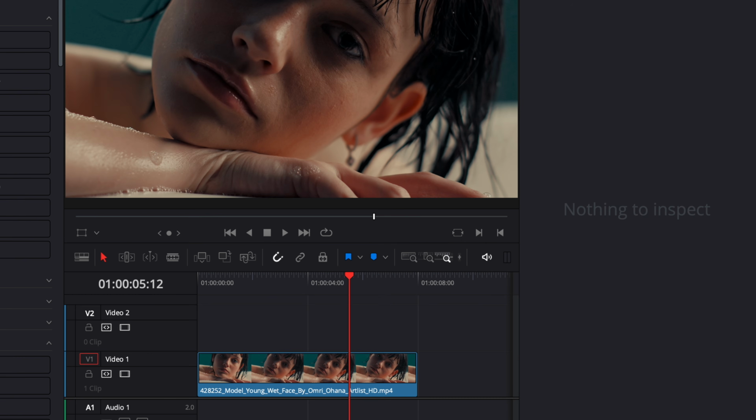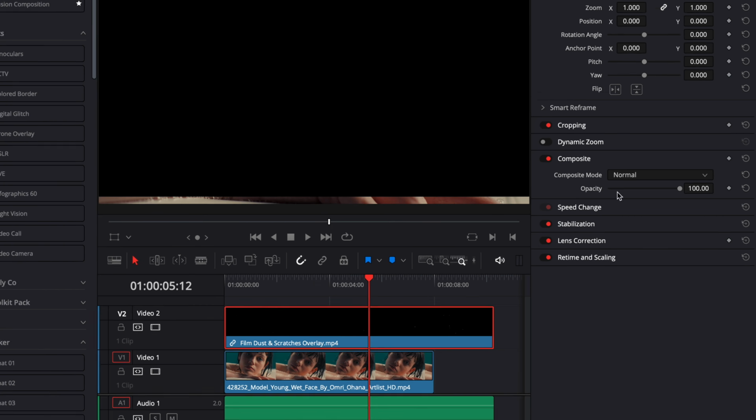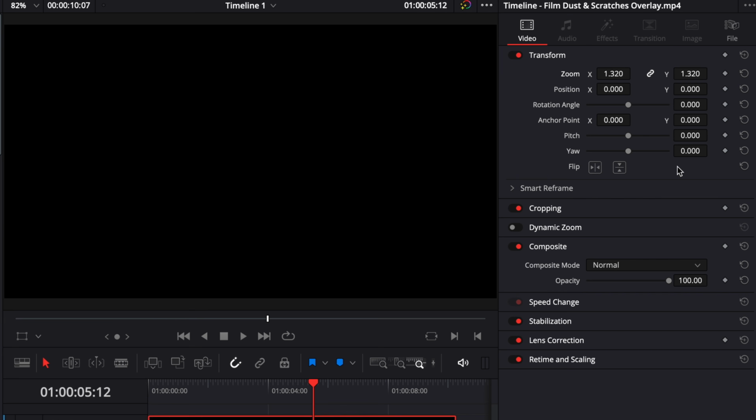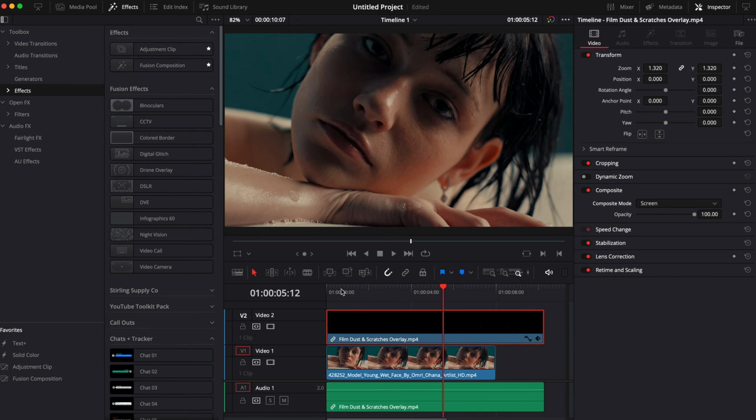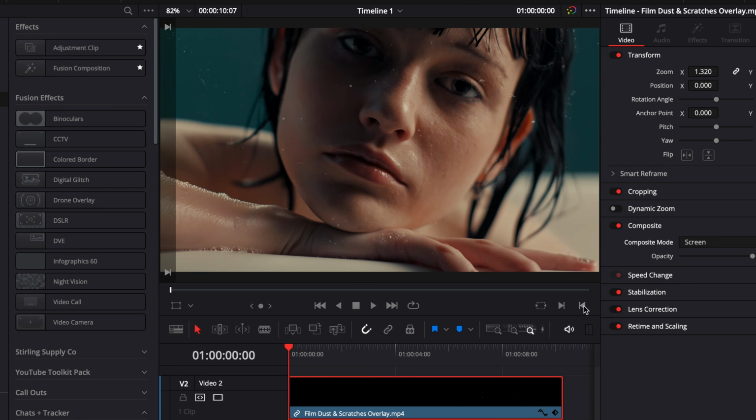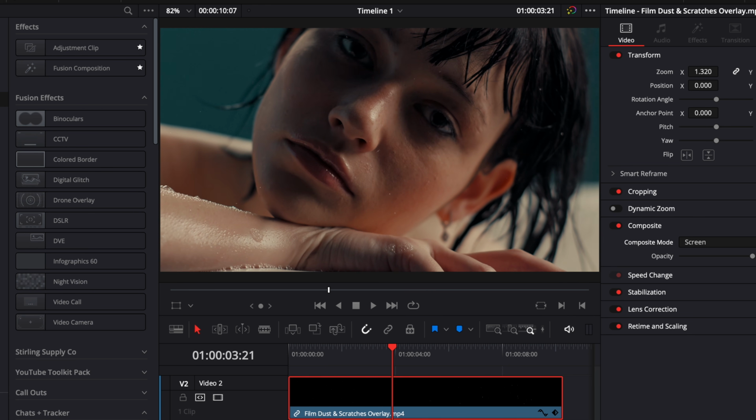I've just downloaded it, and then when you're back in DaVinci, you can simply drag that above your clip and make it fit the resolution on your screen, and then you can just switch the composite mode from normal to screen right there, and it will blend with your footage, and now you have that film and dust overlay right above your footage. That's probably the quickest and easiest way to do that in any software.